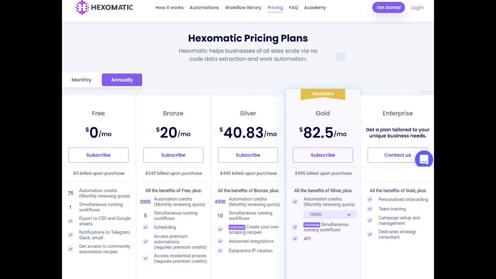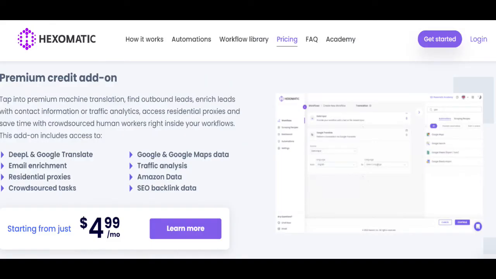Gold. The gold plan is $82.50 per month and includes 10,000 automation credits, but you can increase this number by purchasing additional credits and unlimited running workflows and scraping recipes. Hexomatic also offers a custom enterprise plan for businesses that need more than 100,000 automation credits per month, since that's the maximum number of credits that can be purchased on the gold plan.